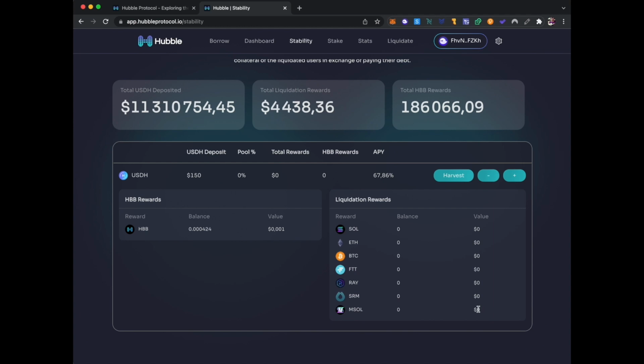And the sum of these plus the HBB rewards is written up here in the total rewards part. So what you do is you click this harvest button up here when these numbers down here become positive, right? You get these assets deposited directly in your wallet. You're free to hold them or sell them on the market, whatever you want. But if you remember, your USDH deposit balance will go down as you accumulate these rewards, right?